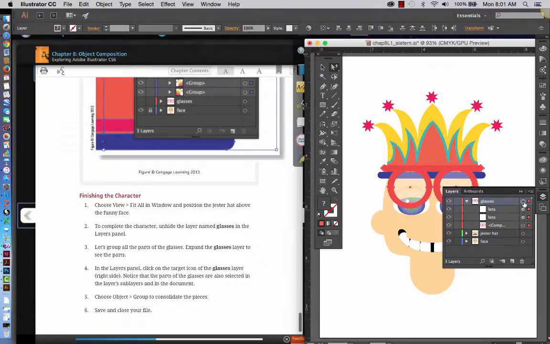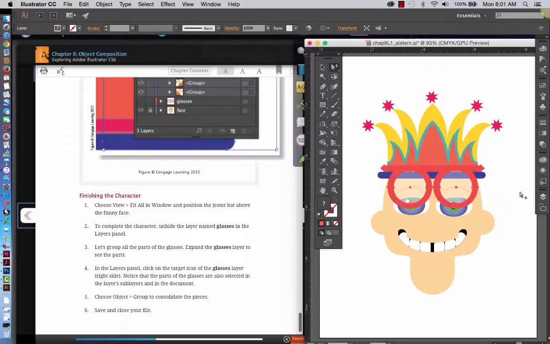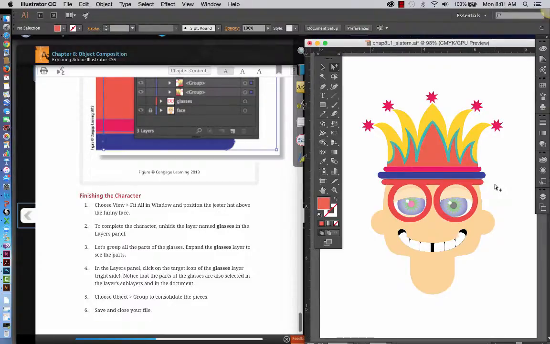And you'll note that the parts of the glasses are also selected. And we're going to do Command or Control G to group that. We're going to close this out. And then I'm just going to arrow these glasses down a slight little bit. And then we're going to save and close out this exercise, Command or Control S.